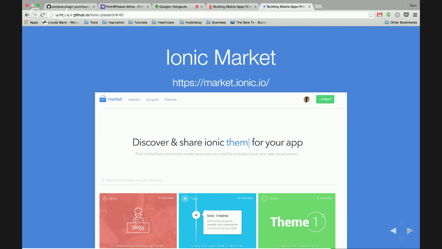A new one that came out is Ionic Market. Think of it as a theme store, like themeforest.net or something like that, or Template Monster.